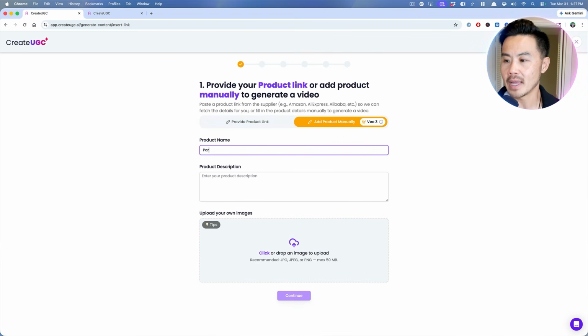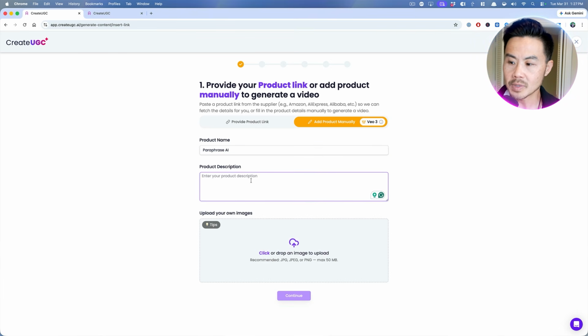So I'm just going to put my app, Paraphrase AI, here. Product description goes right here. We just launched a brand new feature for our app Paraphrase AI that allows you to just speak in your native language, and we will paraphrase it, rewrite it in English. So I'm super excited about this, and I want to promote this feature.